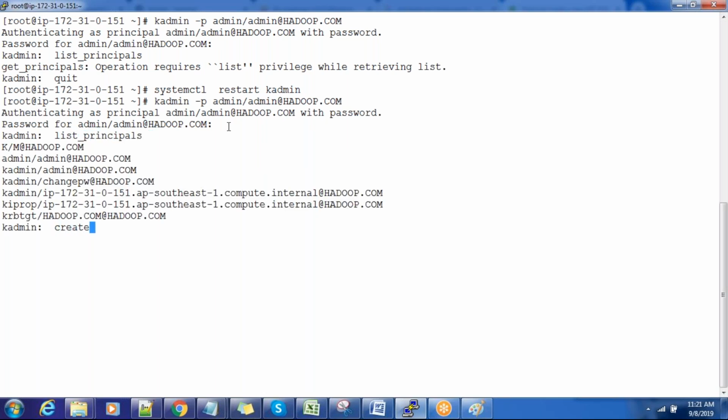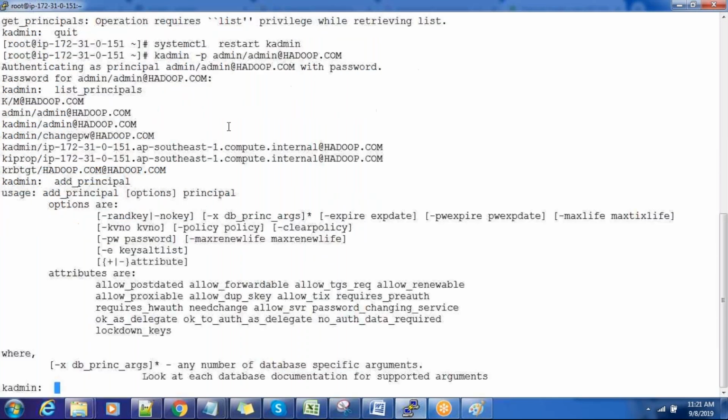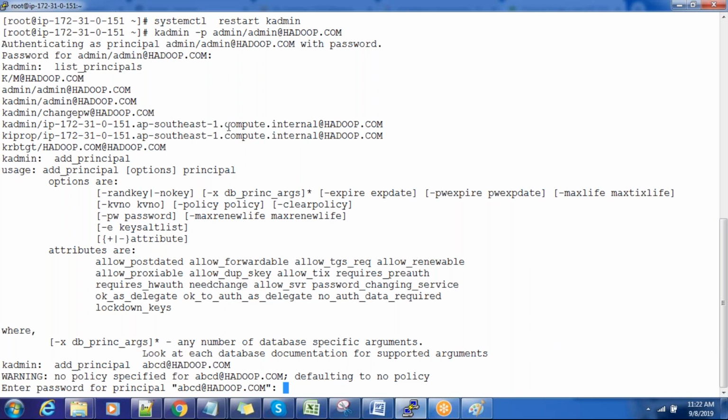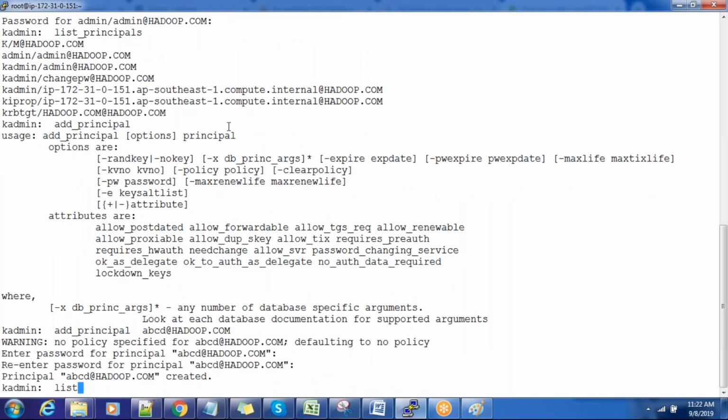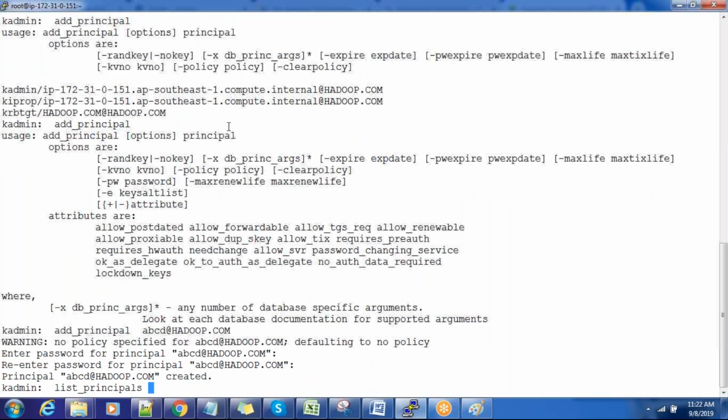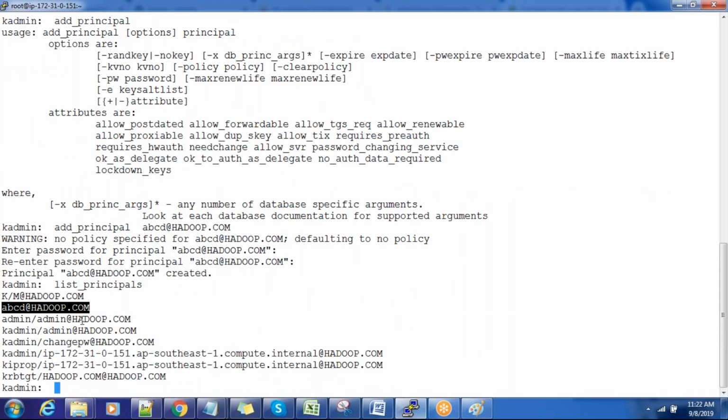I can create the principal using the, I think not create, add_principal. You can just use whatever the principal name, or it will ask for the principal name. Okay, see here I need to use abcd@hadoop.com, or @hadoop.com you can skip, because that domain will be appended by default. So it will prompt you to type the password, type the password, and again to confirm that, retype the same password. Now if you just use list_principals, you can see abcd is also created.